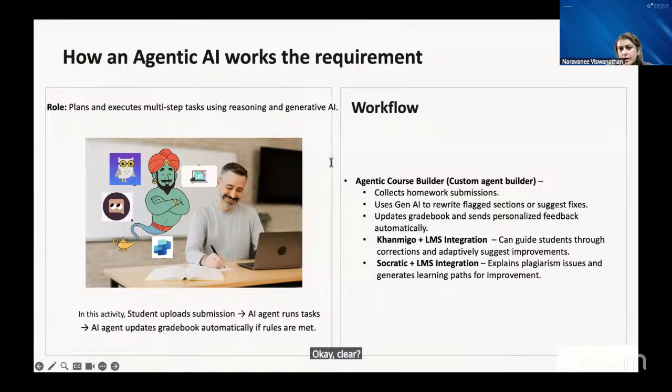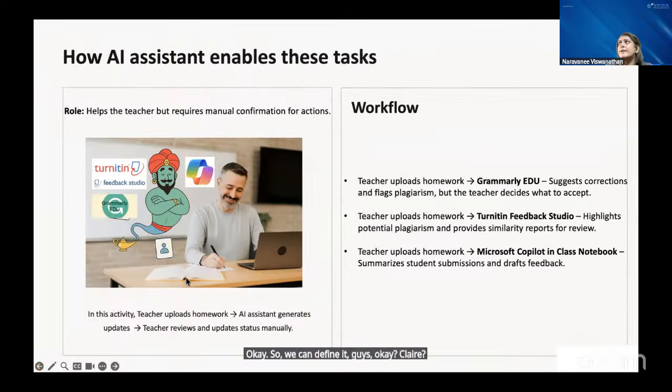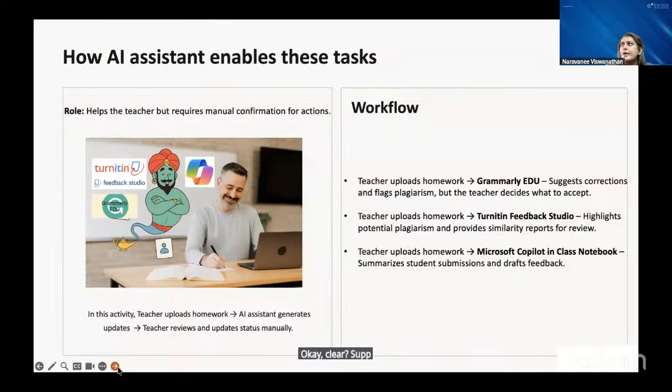How to do it actually by uploading files? Need to see. Okay. So we can define it, guys. Okay, clear? So for example, if you are using an Acrobat reader, right? Manually, you are using a PDF reader, an Adobe Acrobat reader. So what you are doing, you are doing an AI assistant job. Okay, clear? Suppose I only have the reader. I can do signatures and this and that.